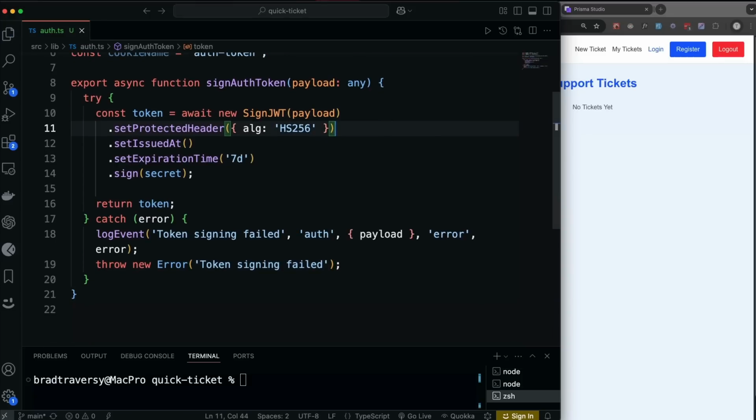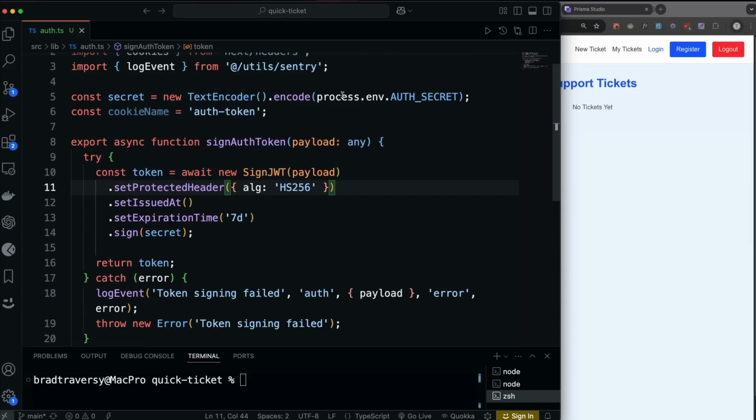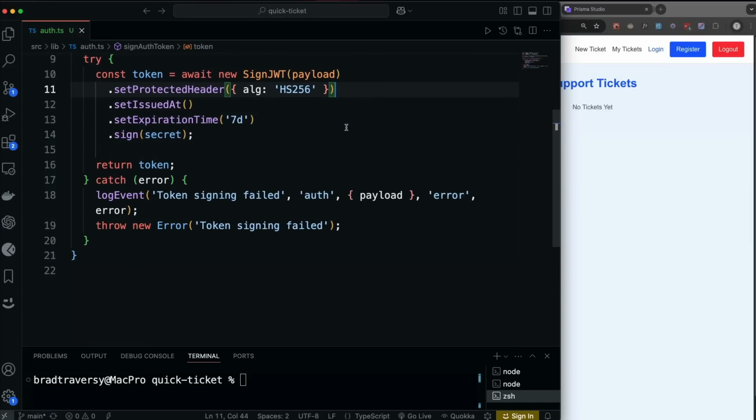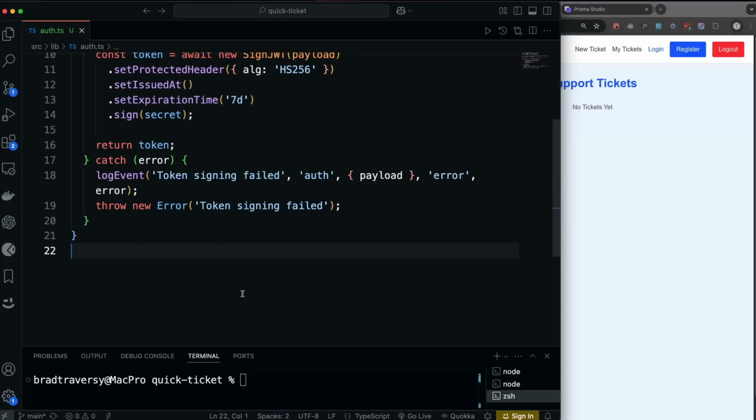Okay, so that's our sign auth token. It's pretty simple. We're just creating a token, setting the issued and expiration, and signing it with the secret that's in our .env. And this has nothing to do with the cookie yet. It's creating the actual token. Now we need a way to verify it when that token gets sent in the cookie.